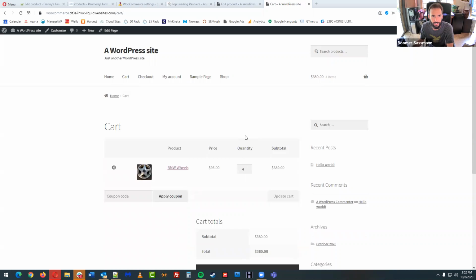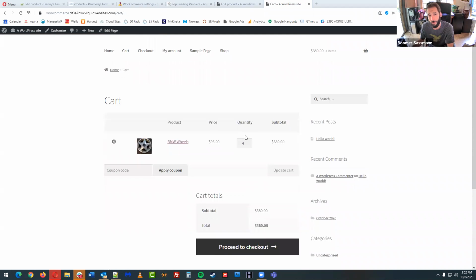And I'll go ahead and go to the next. So now we're on the cart page. There's our quantity. We've got our subtotal. Coupon codes are also something that are built right into WooCommerce. And so you can create any number of coupons.